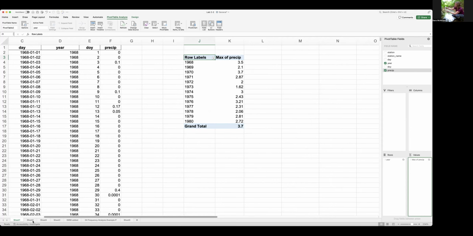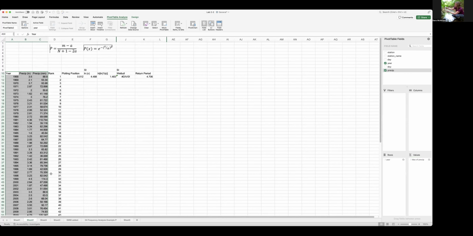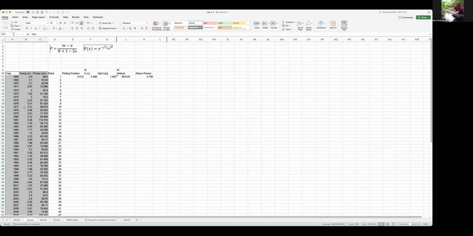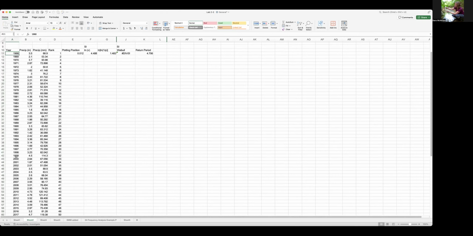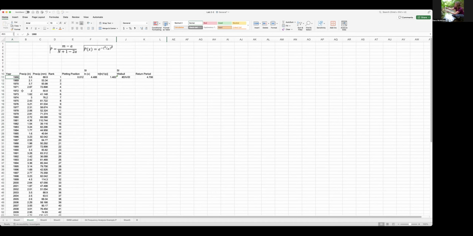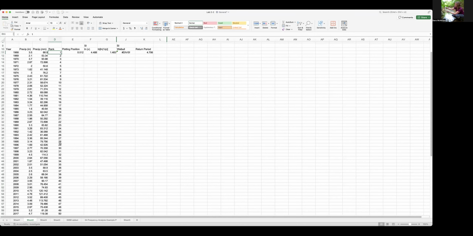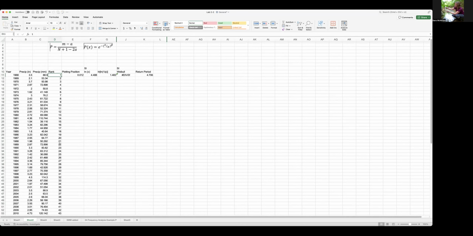Okay, if I go to my next sheet, I actually did this on a shorter set of data. This is the more full period of record, that same location, from 1968, in this case I think down to 2018. These are just organized by year. The max precipitation, I converted to millimeters just for kicks because I'm going to do everything in SI units. And note that this just has a ranked position. I just left it 1 to however many years I had, 50 years of data or so.